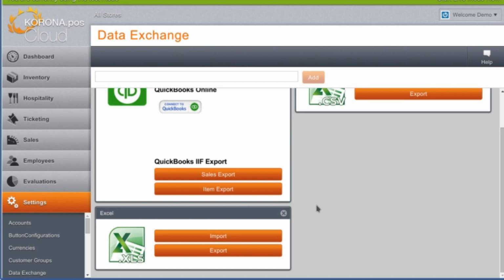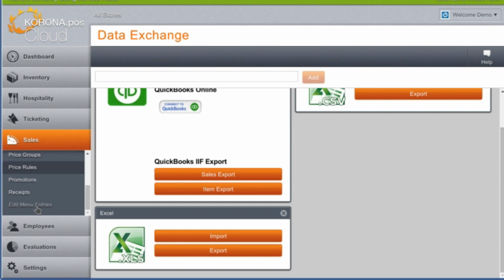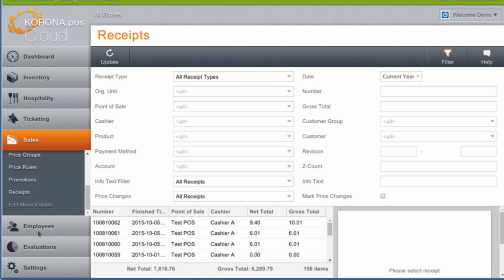The next highlight is manual price changes. As you know, it's possible to change prices manually at the register. Unfortunately, this caused confusion for store managers when they came across receipts with prices they could not explain. Now you have the ability in the Cloud Receipt archive under Sales to see whether a price was set manually.